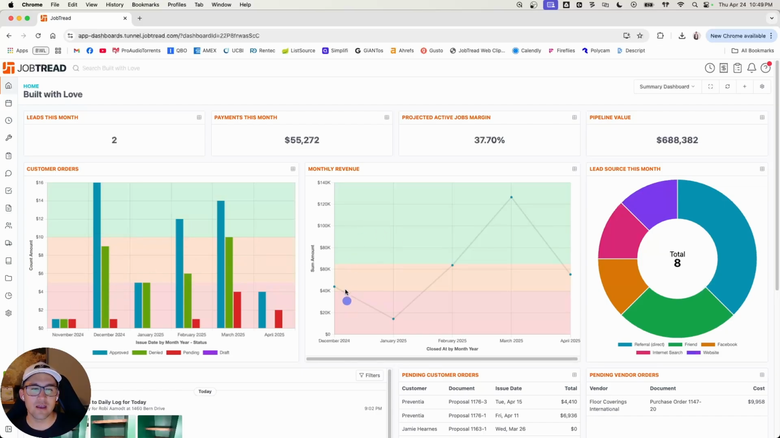Pretty cool. And we've got a line graph looking at monthly revenue. And we've got a lead source this month. So this is set to this month. So every time the month changes, this is going to reset. I've got this other one set for all time. It's going to show you just all the months. So this one is set up for this month, so every month is going to update. We can see friends gave us 2, referrals, website, internet, Facebook, and then other stuff down here with client data.